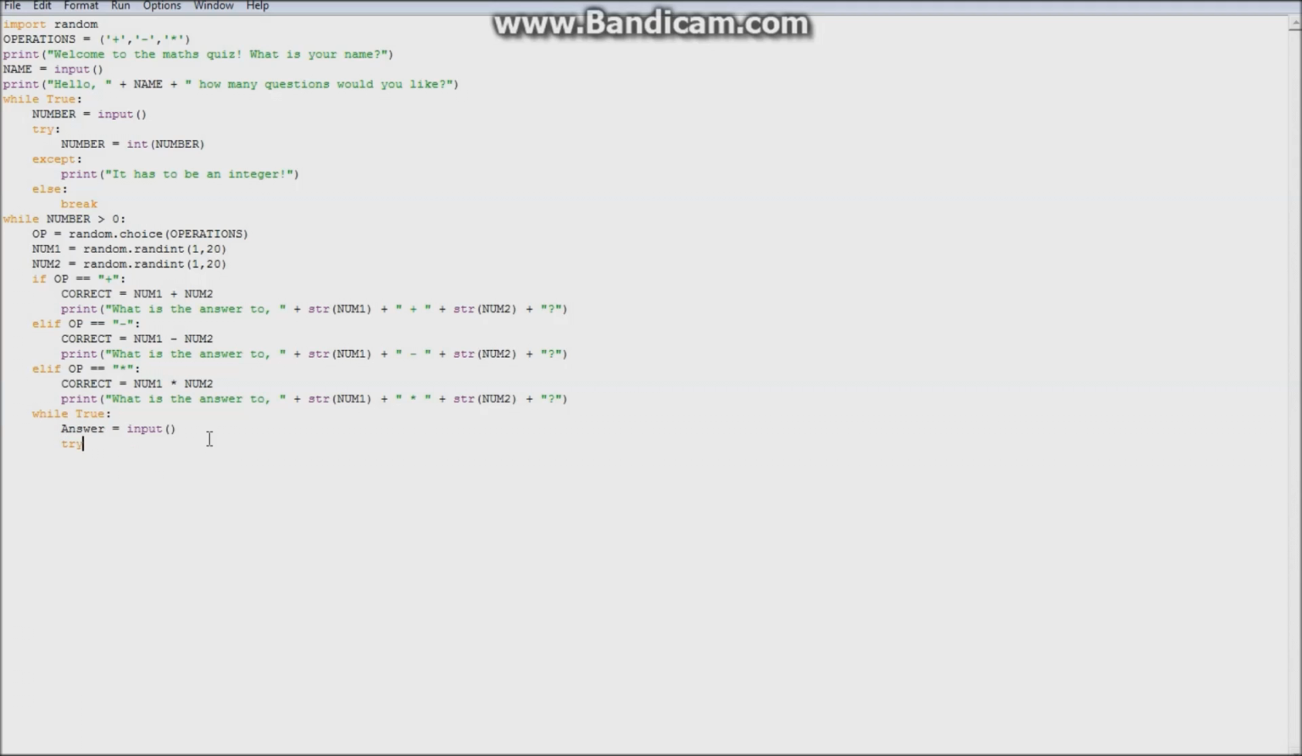While True: answer equals input, try answer equals int(answer), except print "It must be an integer", else break. So when you're done with that, it'll just do the answer equals input, it will try that and it will break.